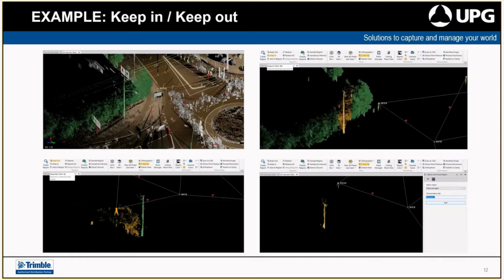What that's done is it's hidden all the data that wasn't in that selection set. So what we've done in the top right there is selected that power pole and the bushes behind it, and we've selected keep in, and that has hidden all of the point clouds that weren't selected here.